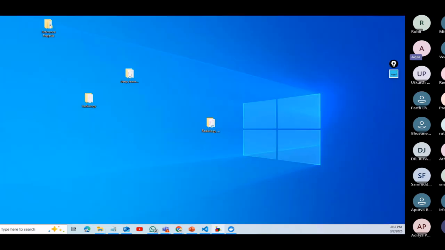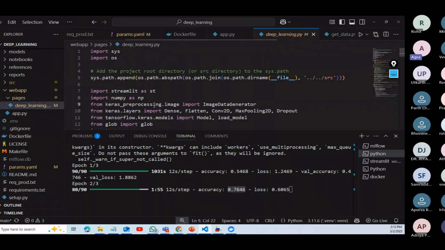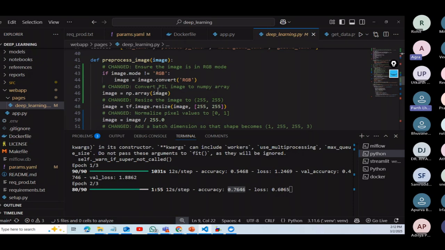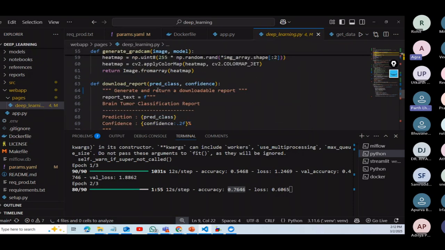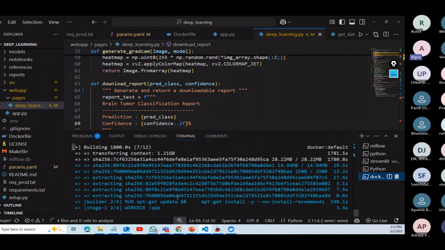Let me open my IDE. I hope this is updated now. Is that updated? Yes, sir, it's updated. Okay, let's try to run this one now. Still my image is running. Again, I think we need to rerun this image because we have updated the file.